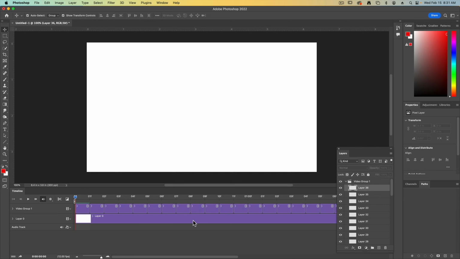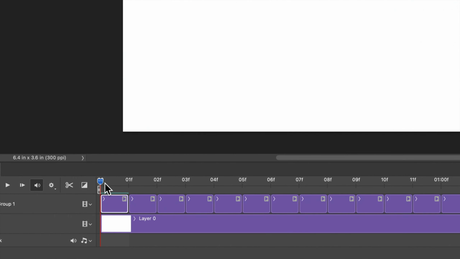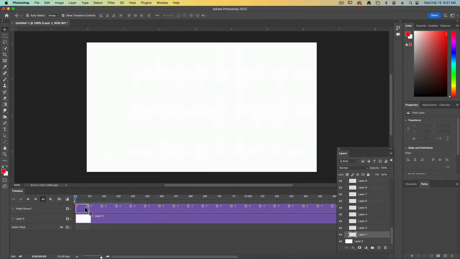Now the way Photoshop animation works is that we want to be able to draw inside of every frame that we want. So it's going to be very helpful to know where your playhead is and also which frame or layer you have selected as you go to draw.